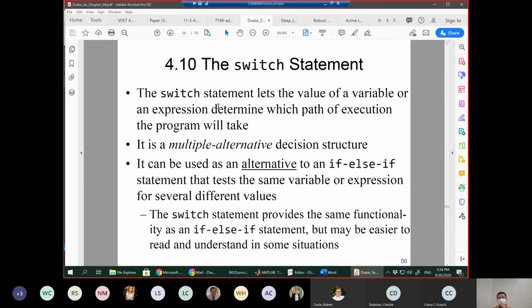So it is a multiple alternative decision structure. Basically, we can use the switch statement to deal with a multiple alternative decision structure. It can be used as an alternative to an if-else-if statement that tests the same variable or expression for several different values. For example, if we have a variable day, we can check if day equals Monday, Tuesday, Wednesday, Thursday, Friday, Saturday, or Sunday. In this example, we have 7 different alternatives.